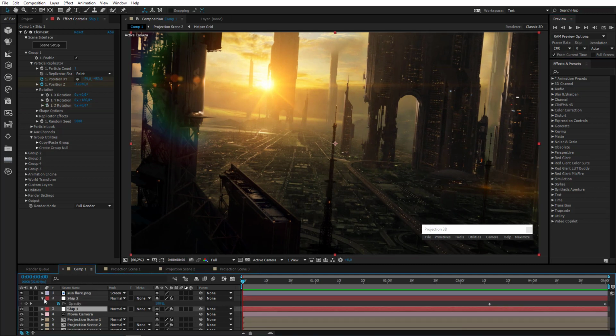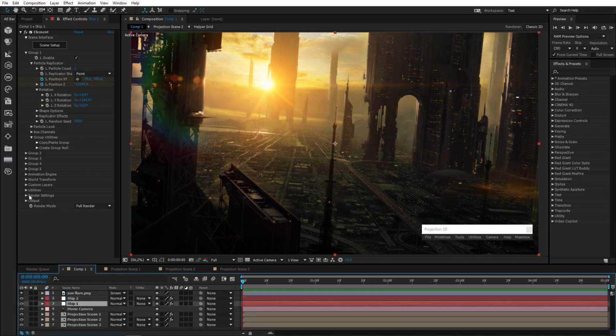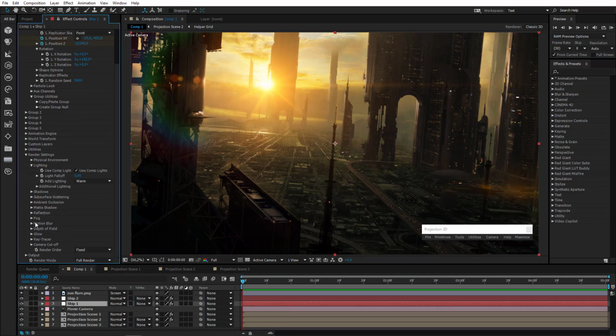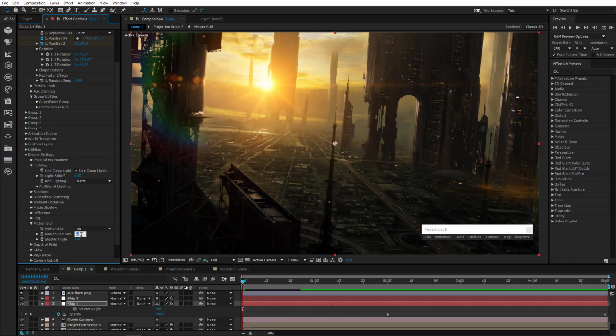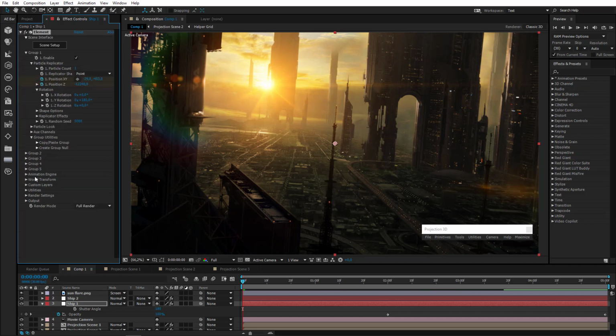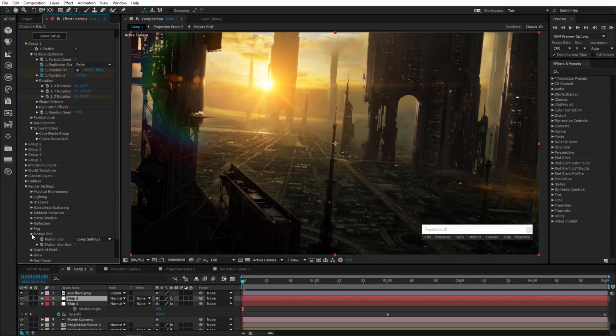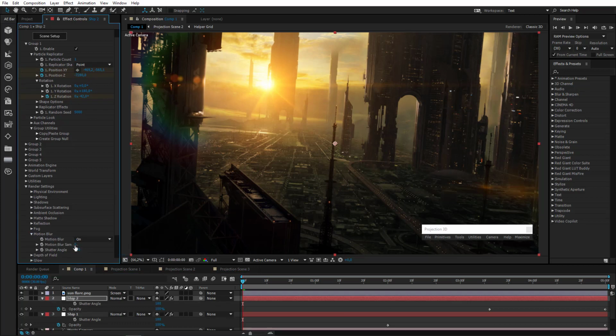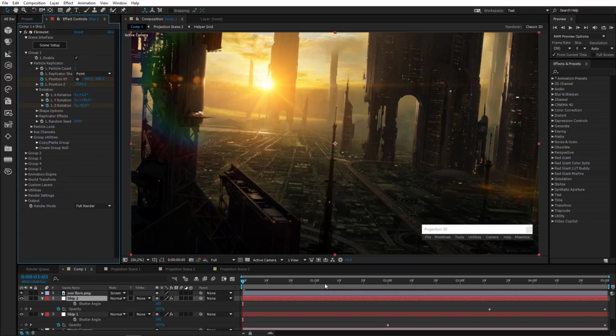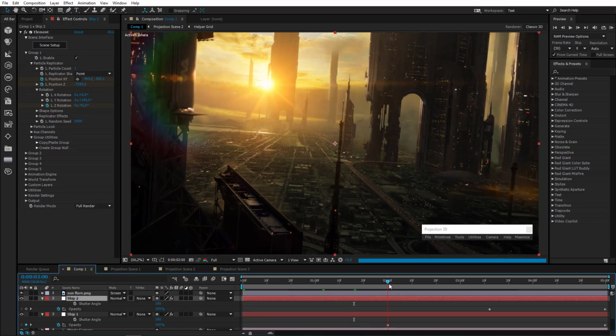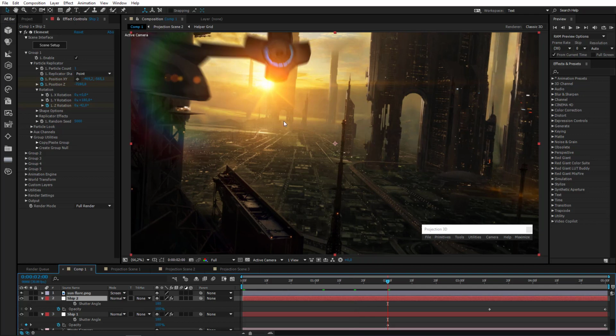Select ship 1, go to render settings, open motion blur tab and change comp settings to on. Set motion blur samples to 12. Cool. And also do the same with the second ship. Okay, let's see. Cool.